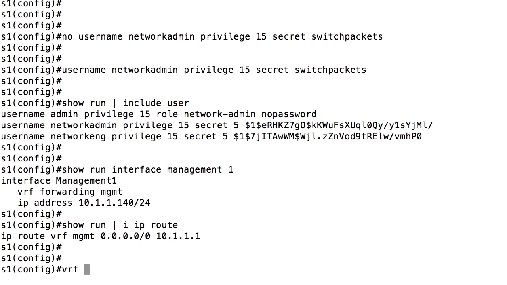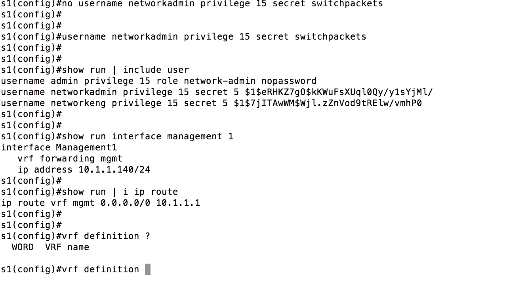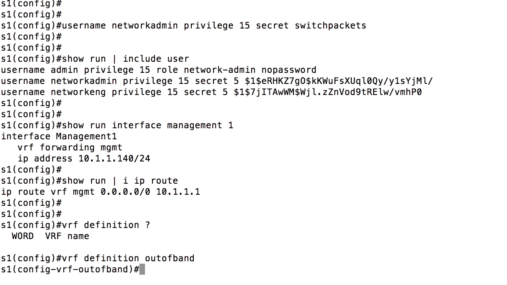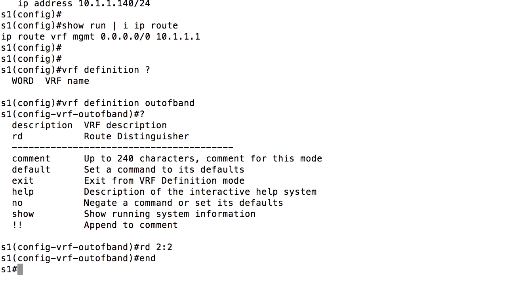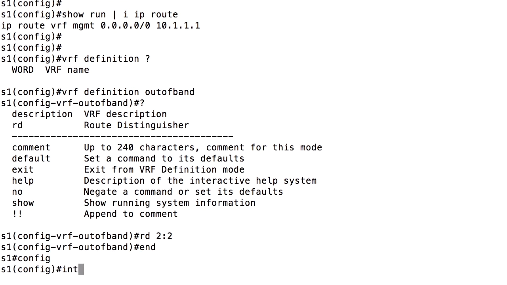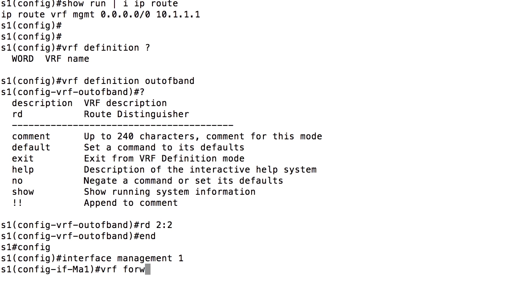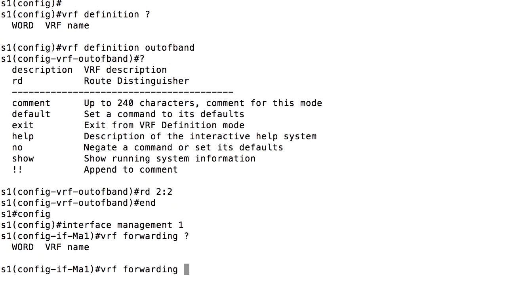So let's go through the process of creating a VRF. If we type VRF definition, and then here we just type a name. So let's call this one out of band and hit enter. Then we need to add our route descriptor. So RD, just make this 2:2. And then we could go into our management interface, interface management 1, VRF forwarding. And then now we would add the VRF name. The new one would be out of band.